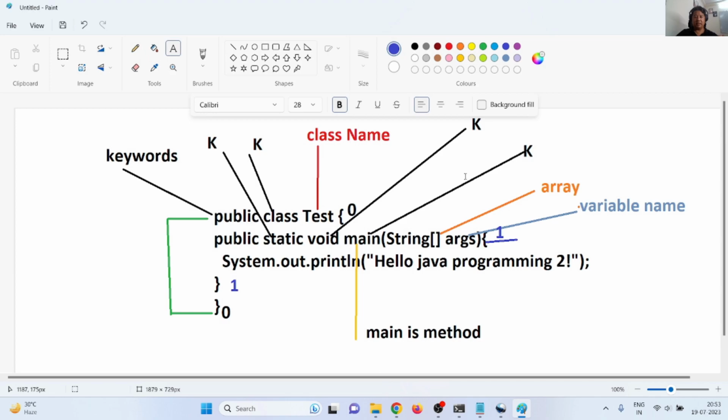So in the last video, we were discussing how we read a program. Whatever you have written, how do you read that program? In this case, we are using a simple one-liner program where it is printing Hello Java Programming 2. In an actual scenario, this is not going to be like this, right?